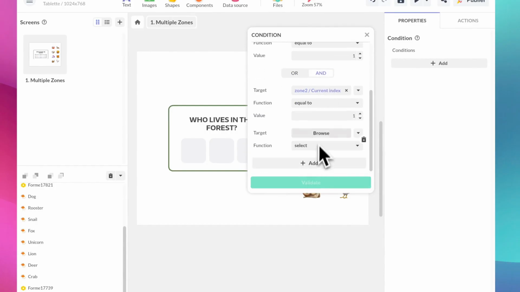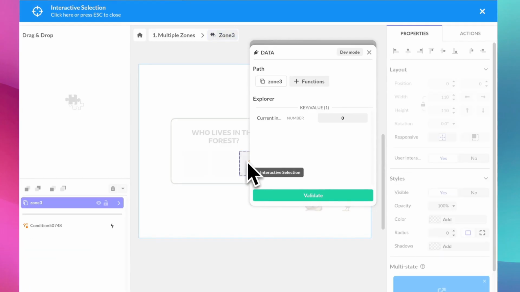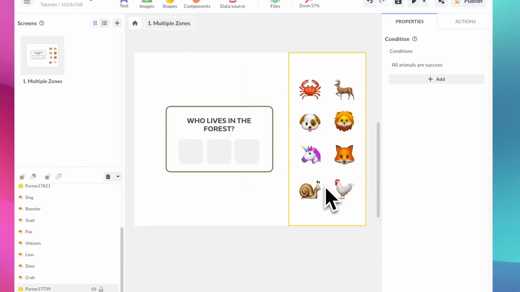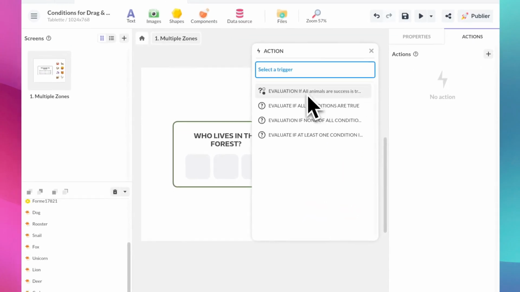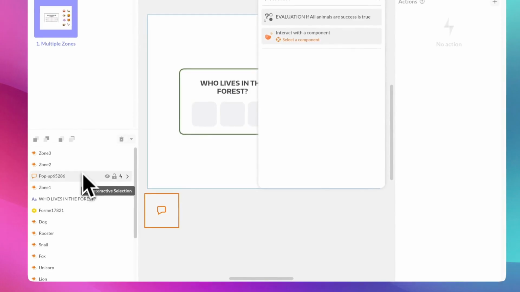And I do the same for the third zone multi-state component whose index is equal to 1. Now let's create the action. If this specific condition is met, let's add the action that triggers the opening of the pop-up window.